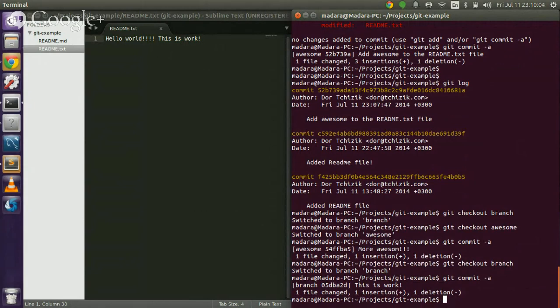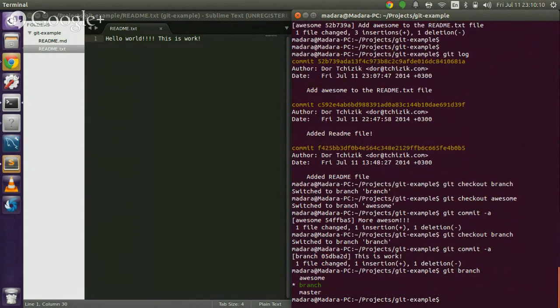Yes, right now we are on branch. Right? You can type git branch, and it'll show us the branches, and it'll show us which branch we're on right now.